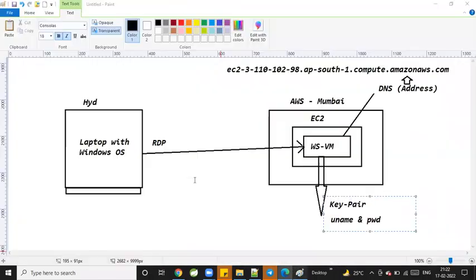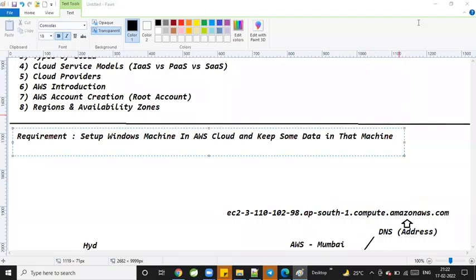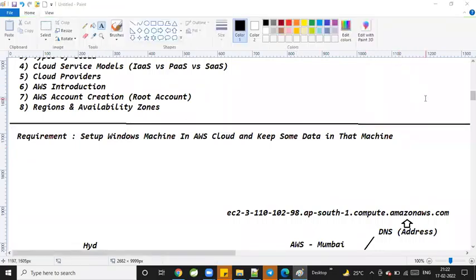Are we able to achieve this requirement? Come on, guys. Are we able to achieve this requirement now?